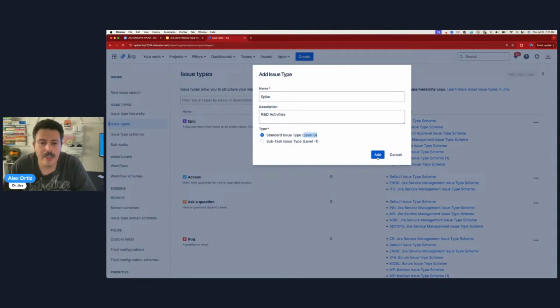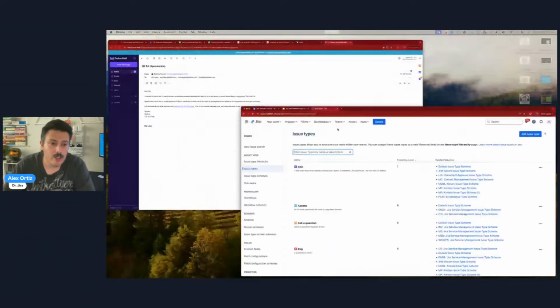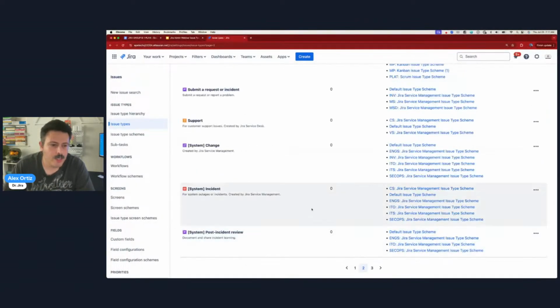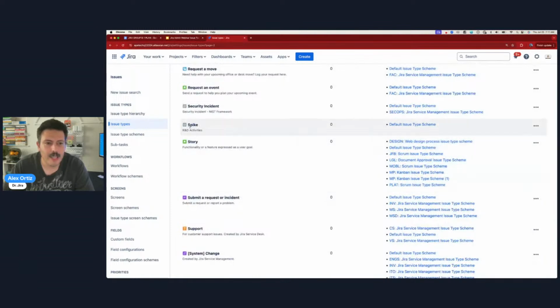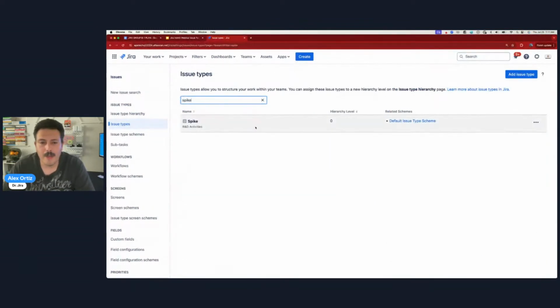But yeah, we're going to click on add and then just double check, right? So we can scroll down to the S's somewhere in my S's. Here's my spike. Or if you have a lot of issue types, you can just search for it and it'll bring it up. Okay, so here's the spike that we just made.